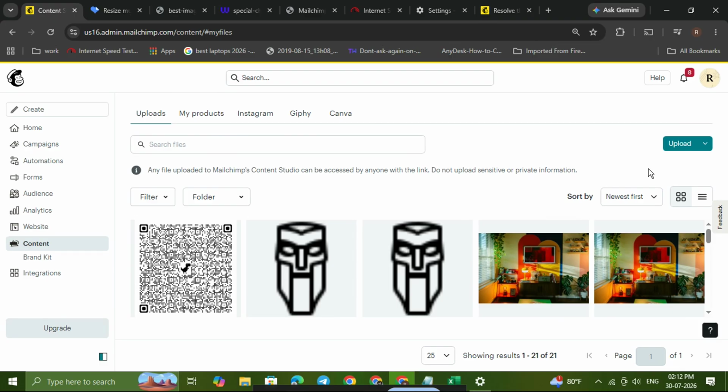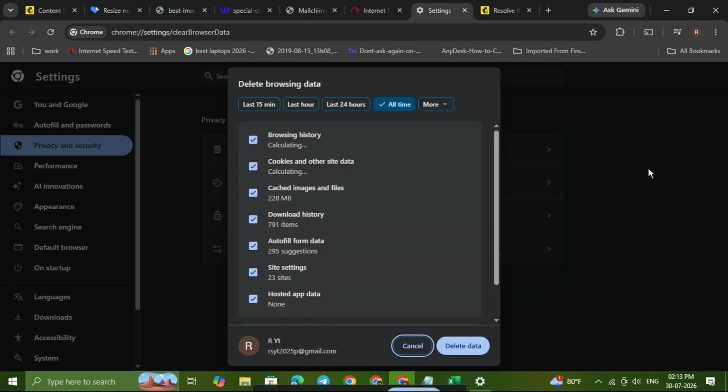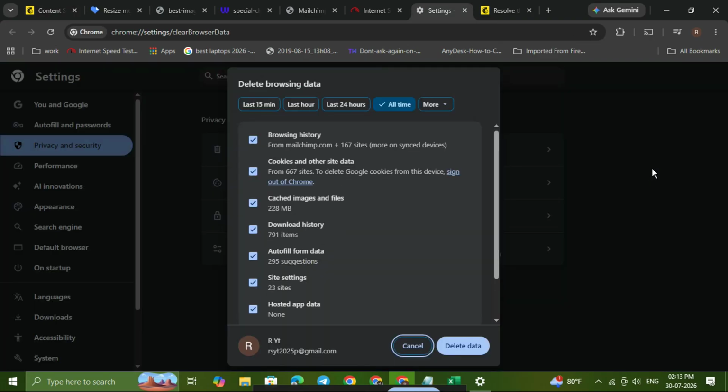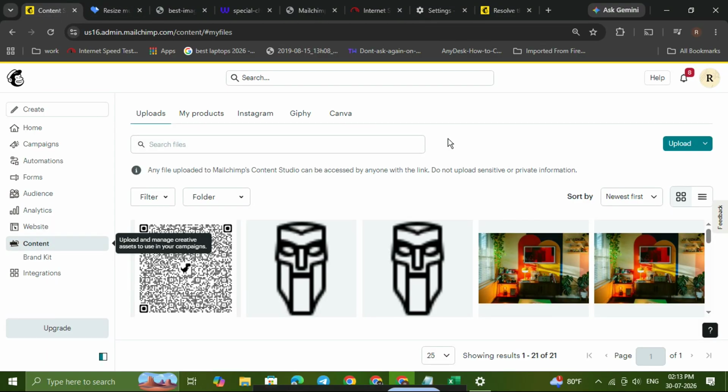Now let's clear your browser cache and cookies. Sometimes the issue is not the image itself, but your browser holding onto old or broken data. To do this quickly, press Ctrl, Shift, and Delete on your keyboard. This opens your browser's clear browsing data window. From there, select cookies and cache. Make sure you uncheck the other options if you only want to remove the problem files without deleting anything else important. Then click Delete Data. After that, refresh Mailchimp and check your image again. In many cases, a simple cache clear is enough to remove the undefined image error.